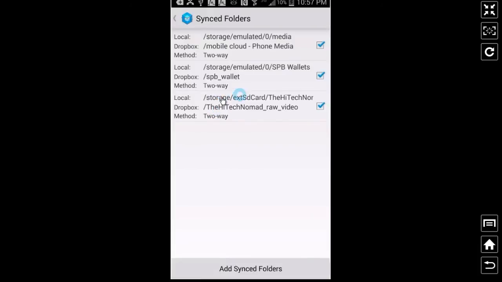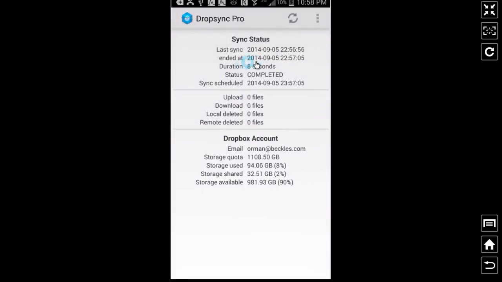And as you can see, here it is, the high-tech nomad raw video. As I said before, I actually edit these videos. I record them on my laptop using Camtasia. I then save that file to a folder on my hard drive in my Dropbox. That file is immediately sent to my phone, and then I can just edit it on my phone, save it, and then go from there.